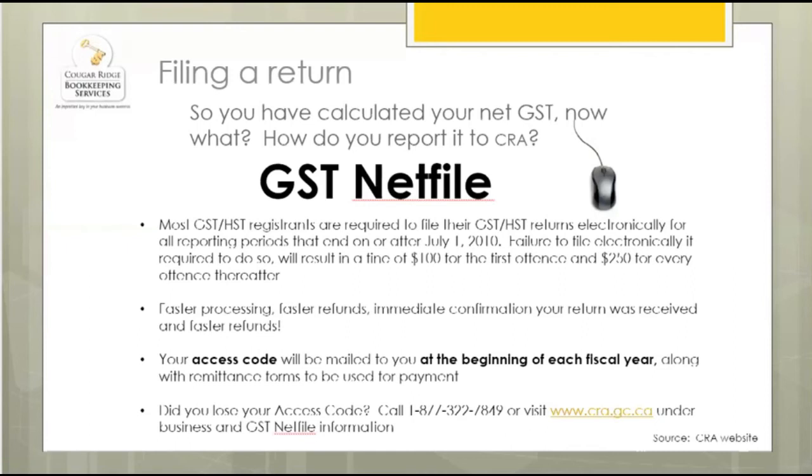It used to be that we would get worksheets, fill them out, and you could mail them in with your check if you wanted. More and more, though, they are requesting that you do it online. If you've been sent a form with an access code, so it's just on the front page of a letter, you'll see a little square box that says GST access code. If you have received that, then you must file your GST online. And you would go to GST NetFile, you'd be asked to put in your access code, which will tell CRA that you are who you say you are.